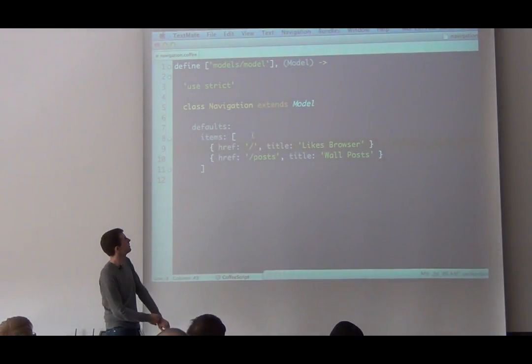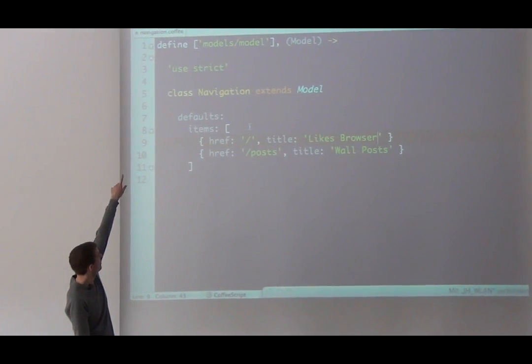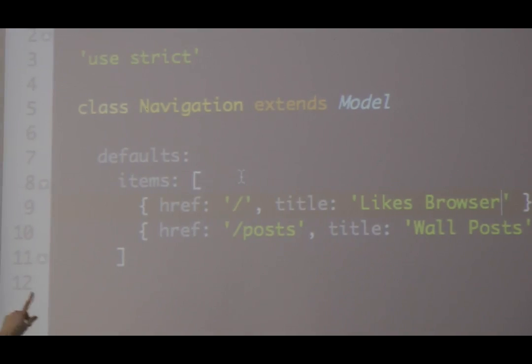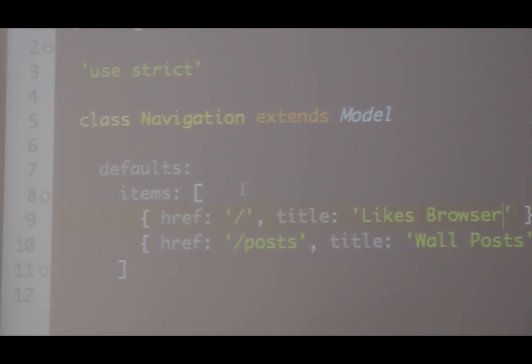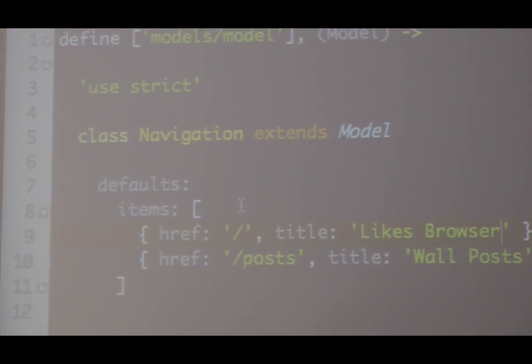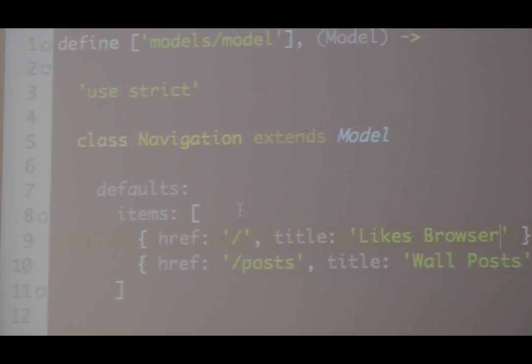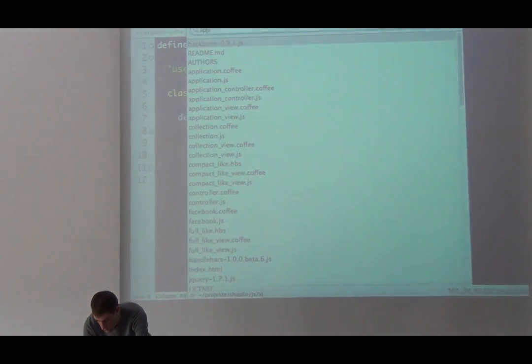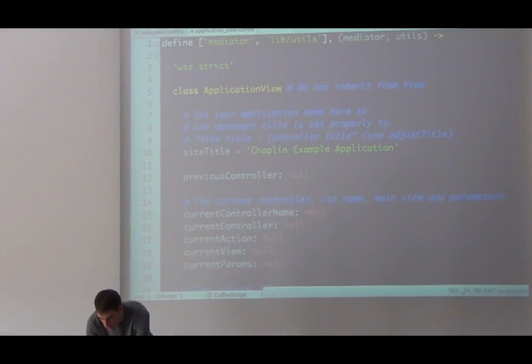Here, for example, this is very simple. In this case, this is navigation.coffee, which is the model. A model extends the model class, so we declare a dependency. We want to load model and give it the local name model. This function is called when the base class model is loaded, and then we have access to it there. Another example, which is more complex, I think. No, it isn't.